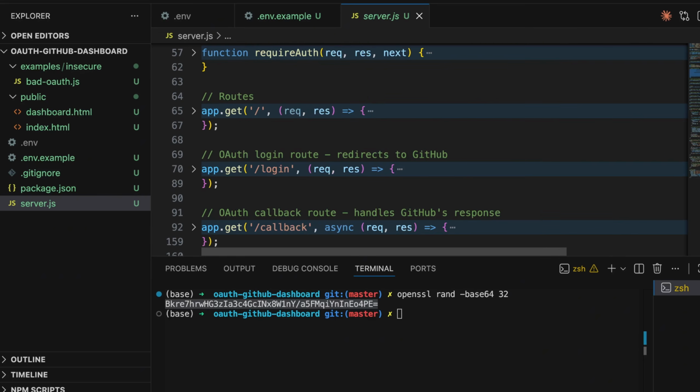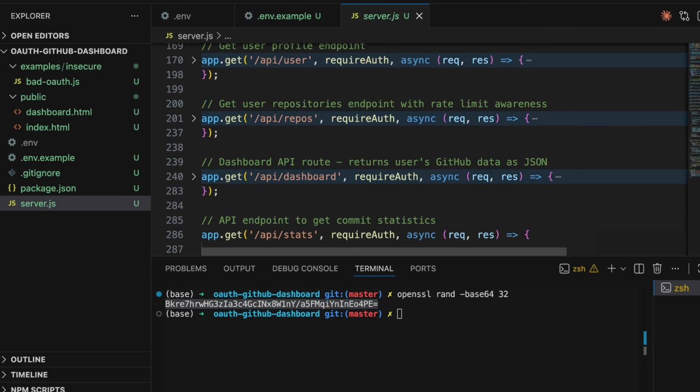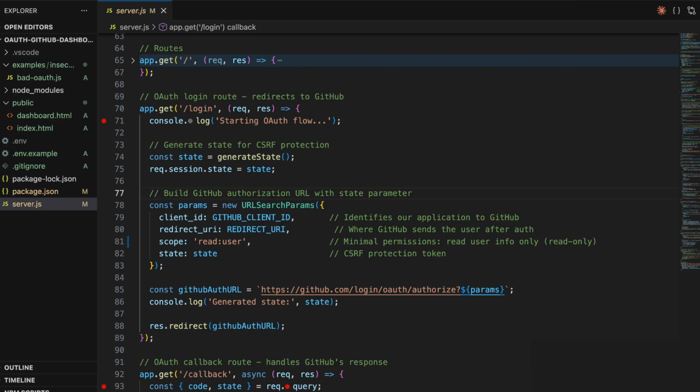Here's our route architecture. The login route starts the OAuth flow, the callback handles the return from GitHub, and our API routes use the stored token. Let me trace through exactly what happens when a user logs in. Let's go through OAuth login and see what happens at each step.